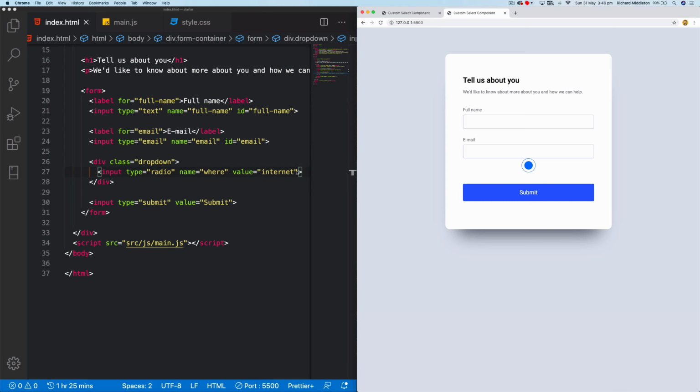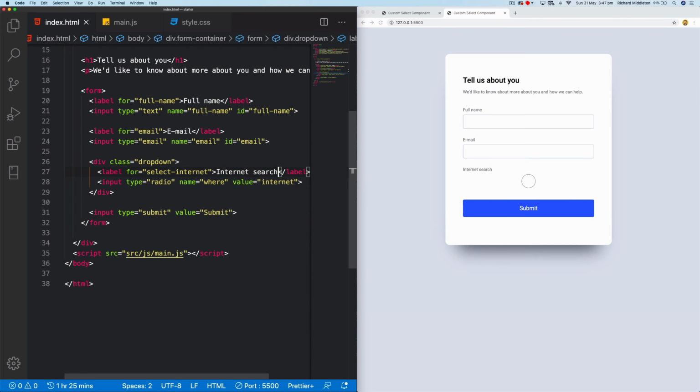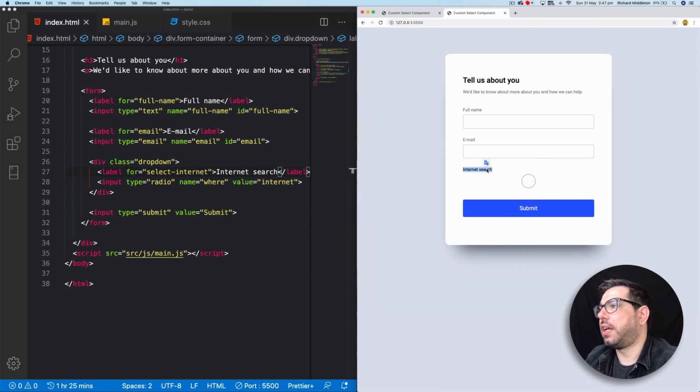So we'll definitely need to do things with that. We also need a label. So above our input, let's do label. We need to link it to the input, and we haven't got the ability yet. So we're going to say for select internet. It needs to be an individual label. And the label is going to have the name, so it's going to say internet search. Right, okay. So it's there, but when I click on it, it isn't selecting this checkbox.